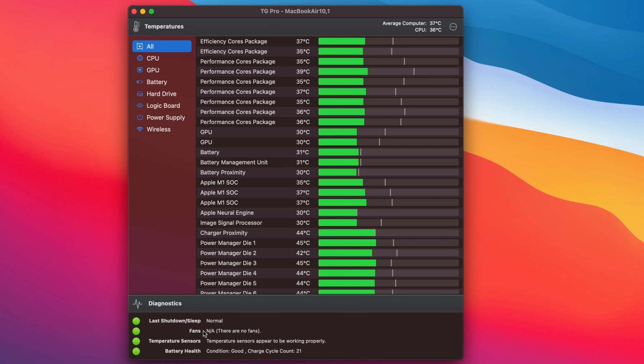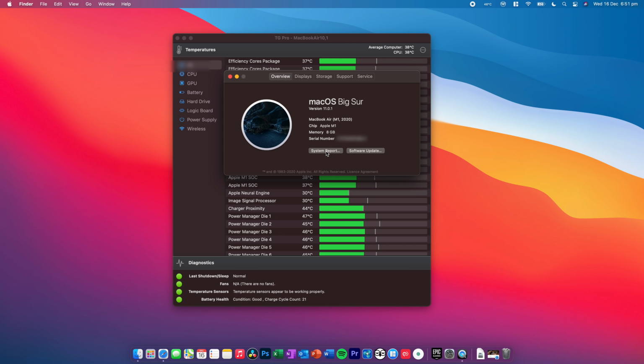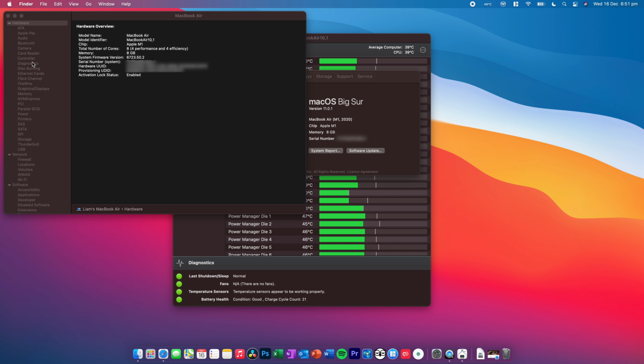Now, TG Pro itself is completely free. I did pay the $10 to upgrade to the Pro version because it just gives you a little bit more customizability. It's also really handy because it will very easily give you a battery health reading here. So it will tell you the condition and it will also tell you the charge cycle count. And that saves you having to go up into About This Mac and then clicking on System Report and scrolling all the way down to the battery section.